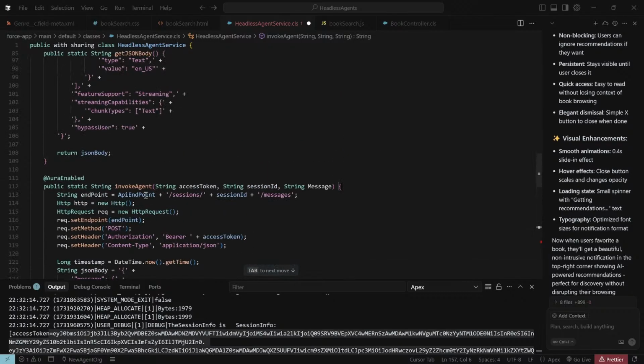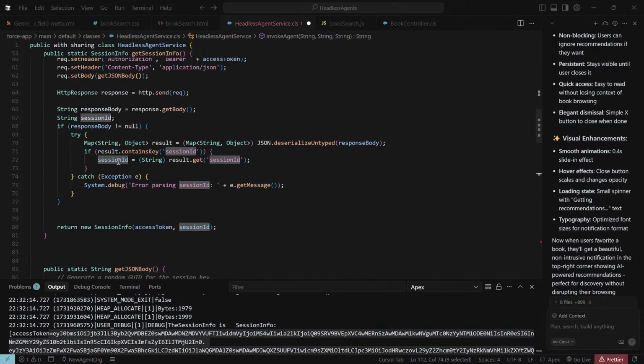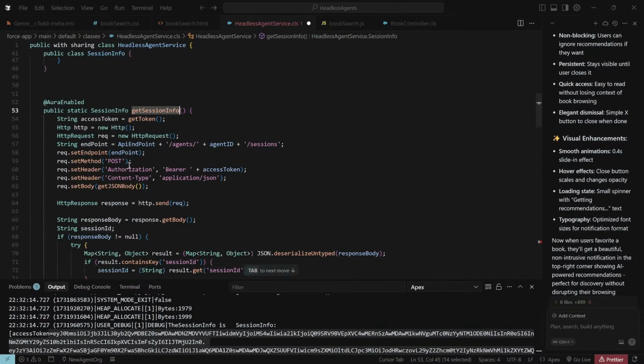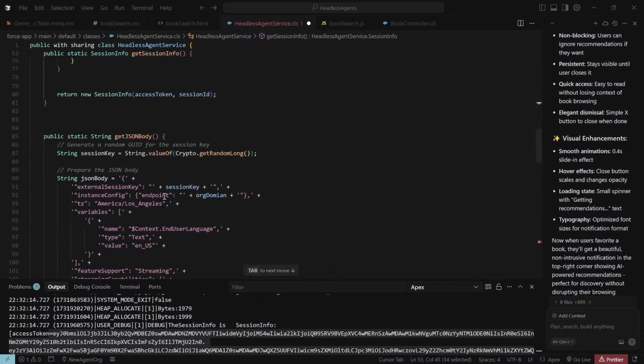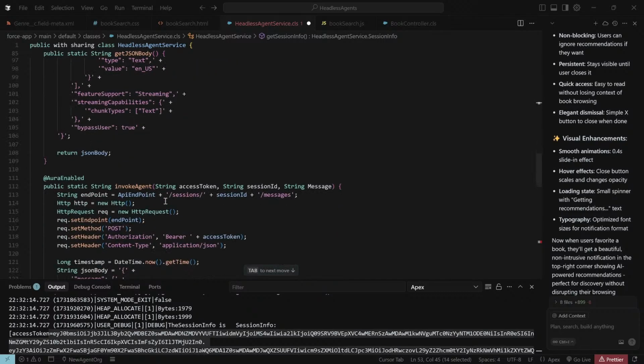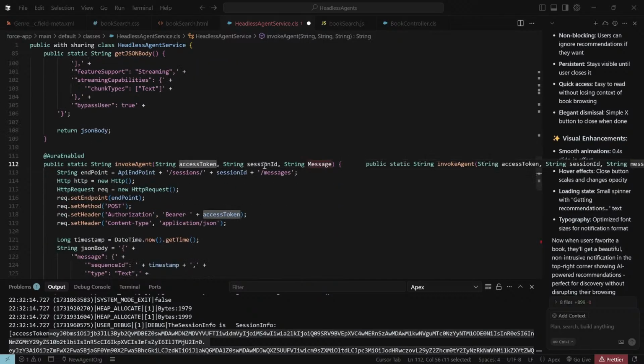So here you see that this is the invoke agent method, where we are going to pass the access token, the session ID, and the final message. So this access token and the session ID is actually stored through this method. When we invoke this method, it would give us the access token as well as the session ID, that we are going to store into the LWC's variable, and that is where we will pass here the access token and the session ID and the user message as well.